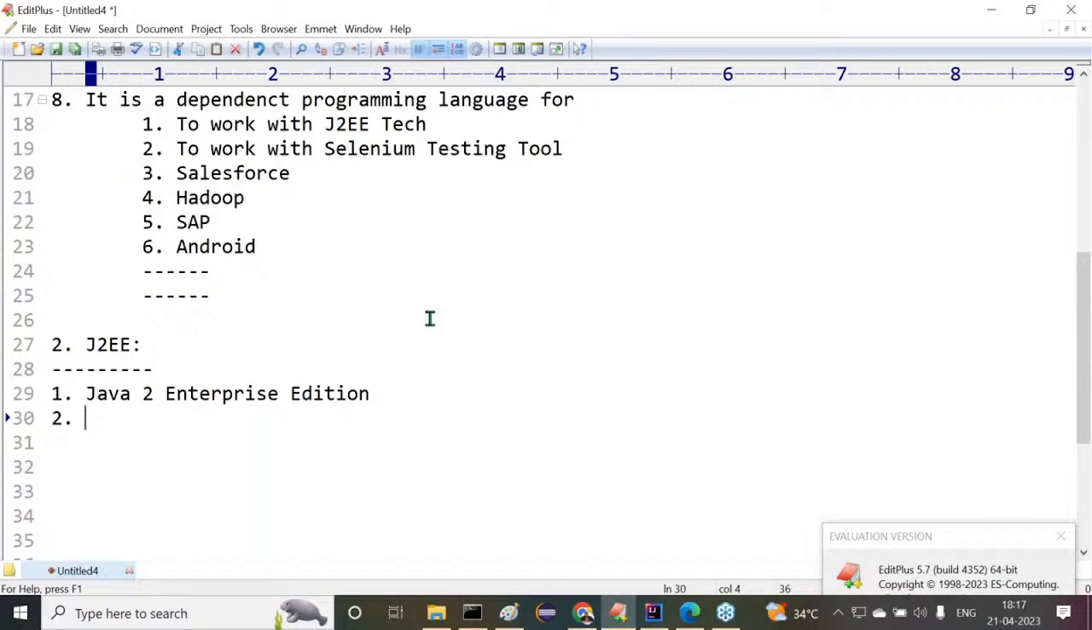J2SE has provided the fundamentals of Java. But J2EE will provide server-side programming. J2EE will provide what side programming? Server-side programming. Server-side programming means it is using client-server architecture, or not? Next one, point number 3: it will provide server-side programming.